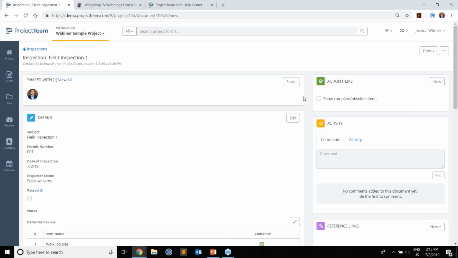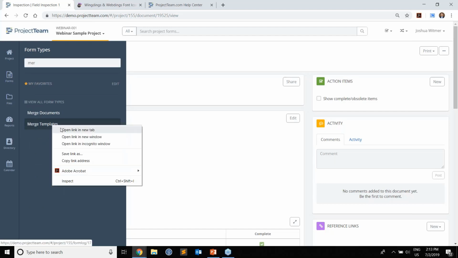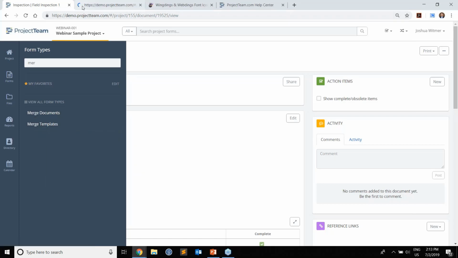Okay. So what I'm going to do here is go into the forms area, and I typically don't have my merge template as one of my favorites, and that's okay. I'm just going to find merge, and then right click on this, which is kind of a tips and tricks. You can open up different pages or tabs when you're working in ProjectTeam on something like a merge template where I'm editing the template and then I want to go back and check it on my actual record. I like to open up two different tabs so I don't have to navigate back and forth. So I'm going to open a new tab, my merge template. That is loading up here.